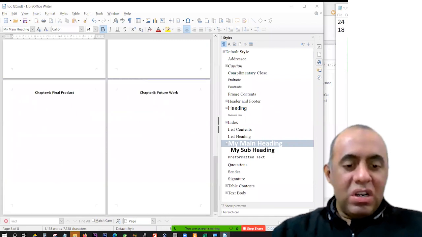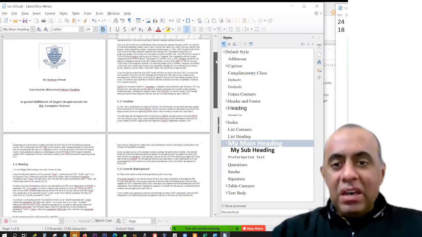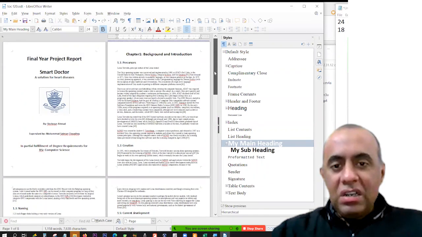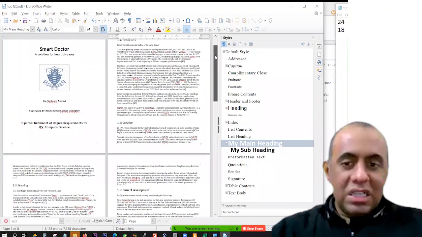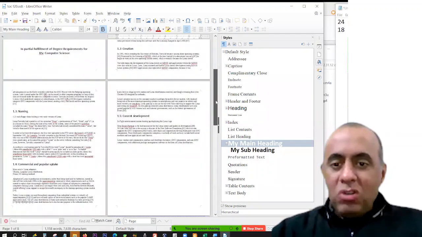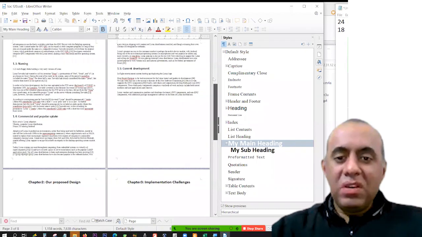So now if I have a look at my whole document, I can see that all the headings have changed to a standard size, and all the subheadings have also changed to a second standard size. Because I have less time now, I'm not going to fill the rest of the pages with dummy content. I'm just going to leave it over there.